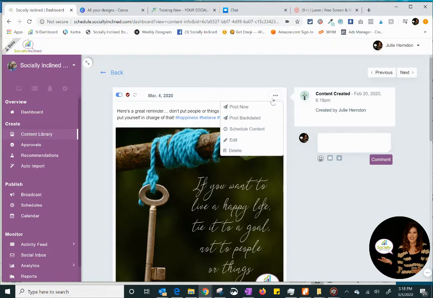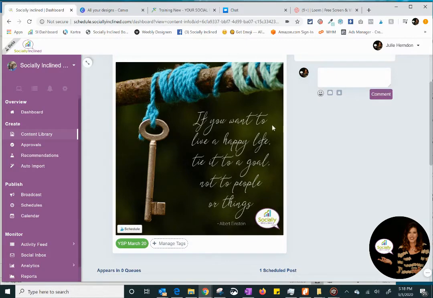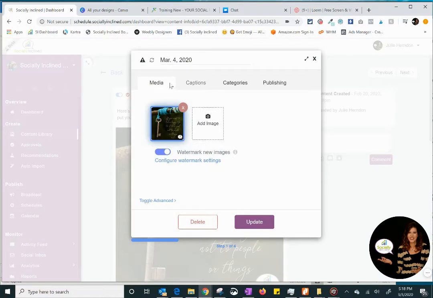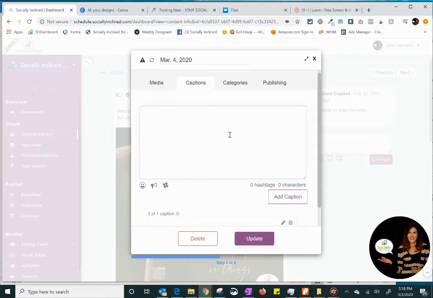All right, so for this one, let's see what this post says. It says, if you want to live a happy life, tie it to a goal, not to people or things, okay? So I would click here, and I can edit this post. From here, you see my image. These were watermarked as they were brought in, so there's another video on how to get that set up. All right, so captions. Let's go back to media.